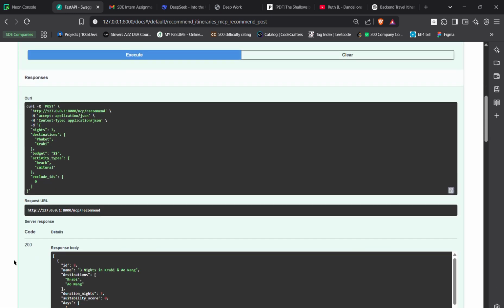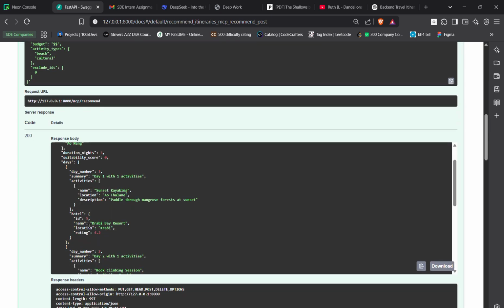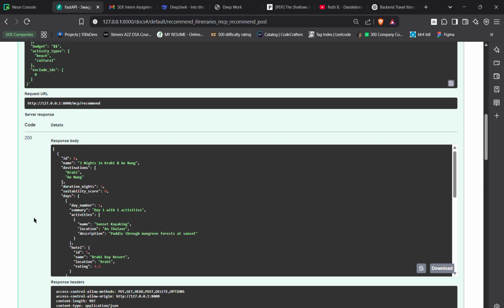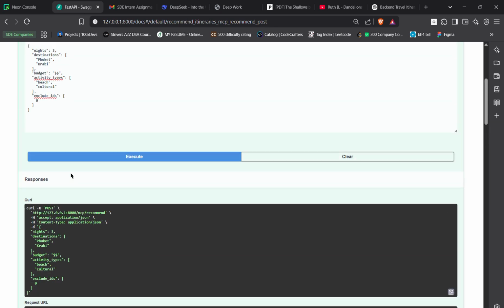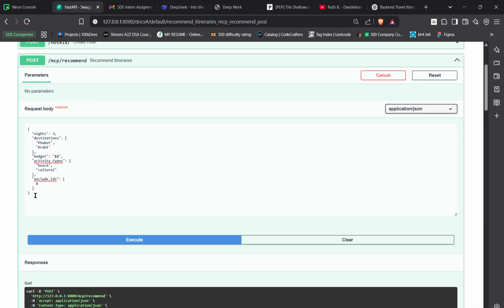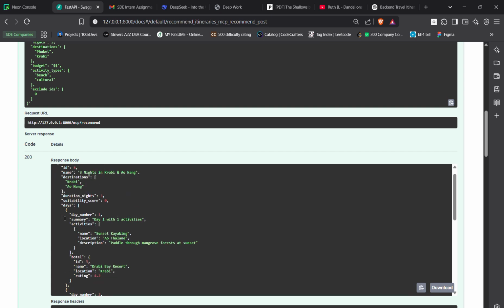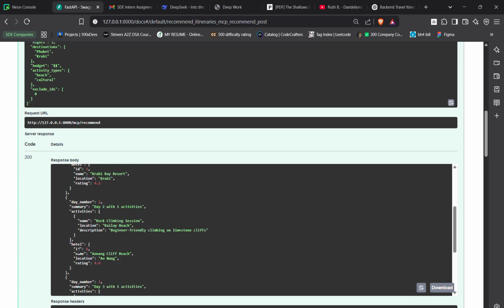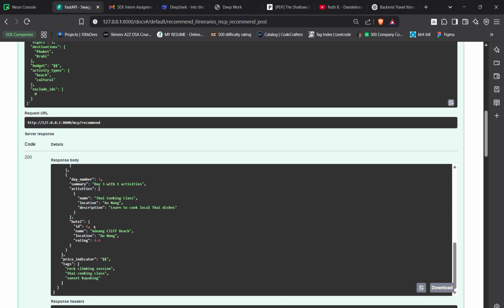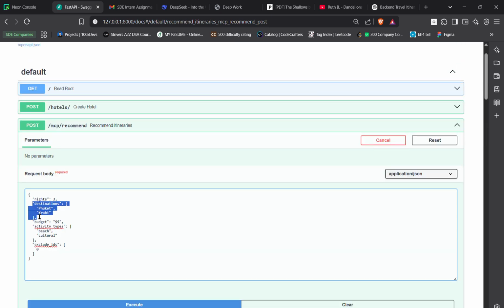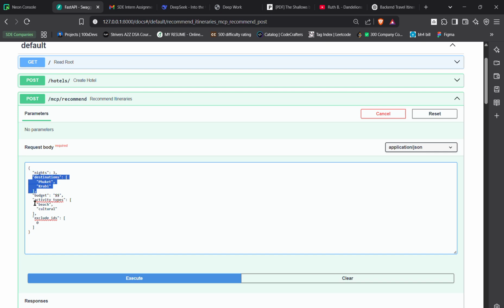So yeah, actually this is the recommendation thing, where in nights if we put 3, it will check for itineraries that are 3 days, and you can see 3 nights in Krabi. So we got this itinerary which has 3 nights mentioned, or rather 3 days is there. If you see day number 1, day number 2, and day number 3, so 3 days. And then the destination, budget, and activity types.